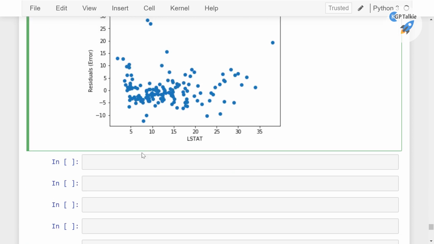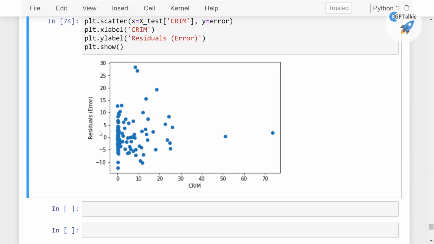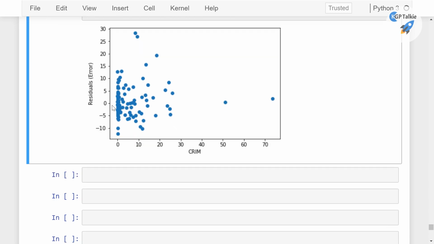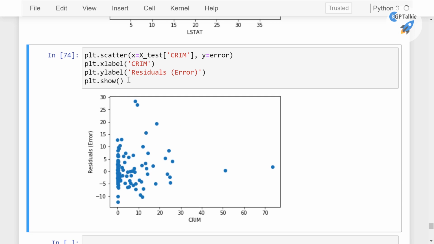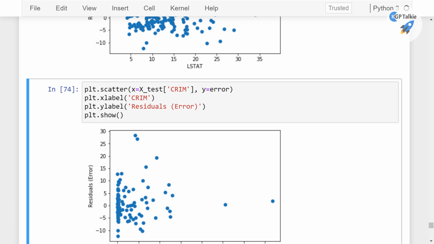But if we test it for crime, do you remember the crime was highly skewed data? All right. So if we test it for crime, we get something like this, and in the crime we say that this is not homogeneous. That means there has to be some kind of transformation on the crime if we want to make sure that our model follows the rule of linear model assumptions. So this is not working in the case of crime, and similarly you can check for other variables.